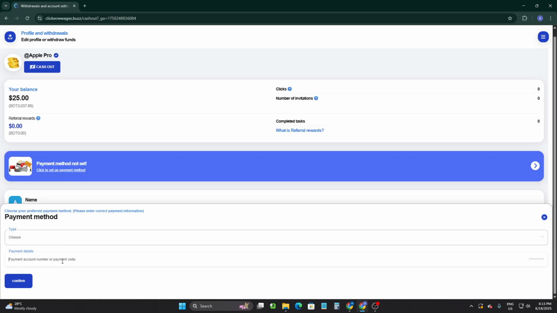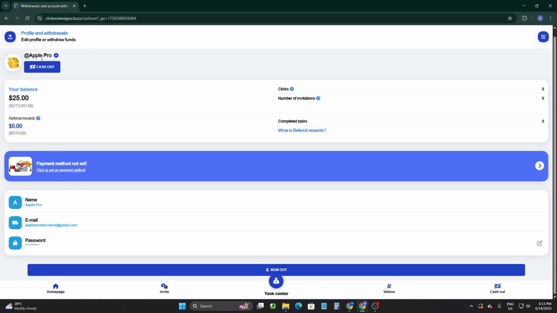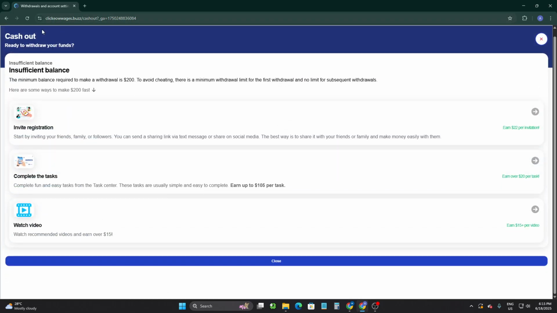After that, you have to add the credentials like your payment account number or payment code. After confirming your payment account number, simply click on confirm, and you have just set your payment method. Whenever you have $200, you can easily cash out your money when you have such a sufficient balance. It's pretty easy.